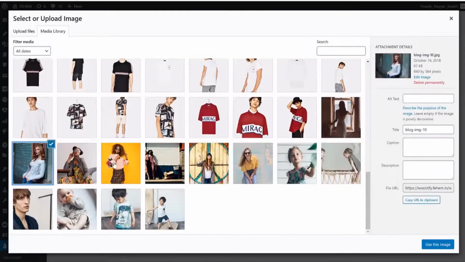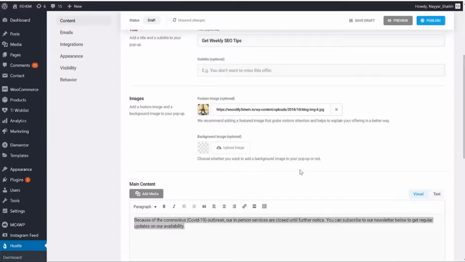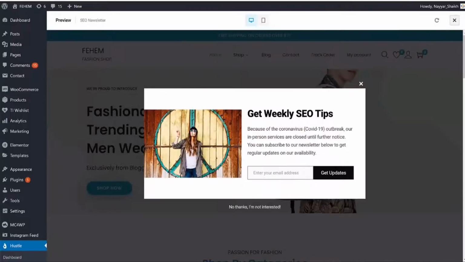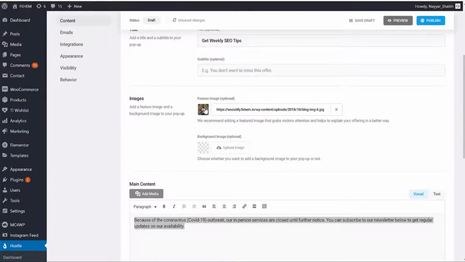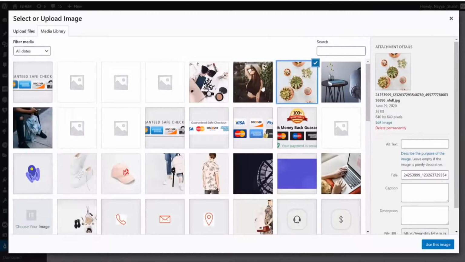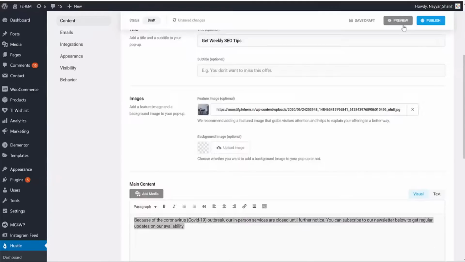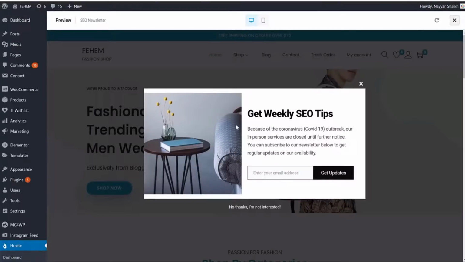Okay, I want to use, let's see, maybe let's select this image and click on use this image. After that, if you click on preview again, let's see, this is how it will look. If you want to do some changes again, you can come back anytime. For example, if this image does not look good according to you, you can choose some other image. Maybe let's select this one and click on use image. Again, you can preview to see how this one is looking. So this is how it looks.